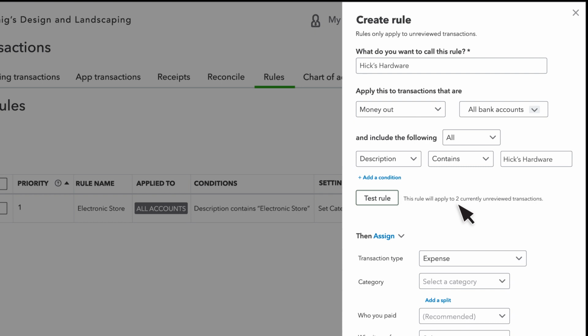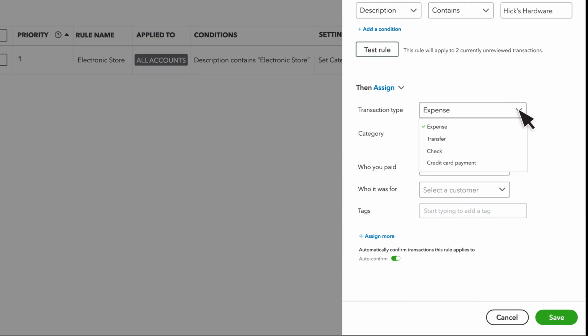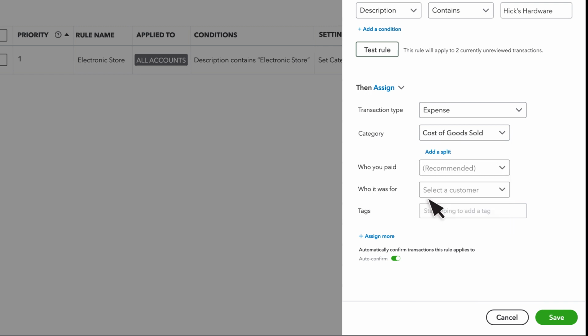Finally, you decide what QuickBooks does with downloaded transactions that meet the criteria you entered. Select whether you want the transactions categorized as expenses, transfers, checks, or credit card payments. Then enter the category you want QuickBooks to apply to the transaction. QuickBooks can also split transactions between multiple categories by percentage or amount. The rule can also apply other info, such as who you paid, who it was for, tags, and more.